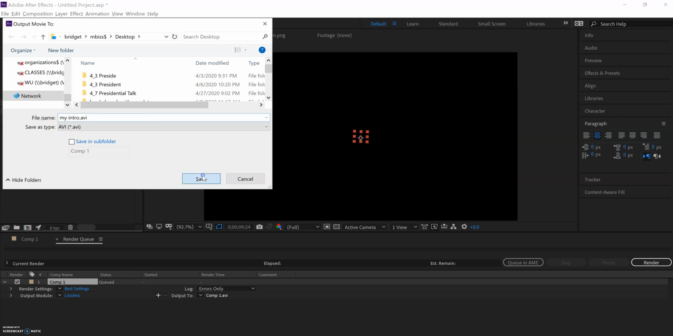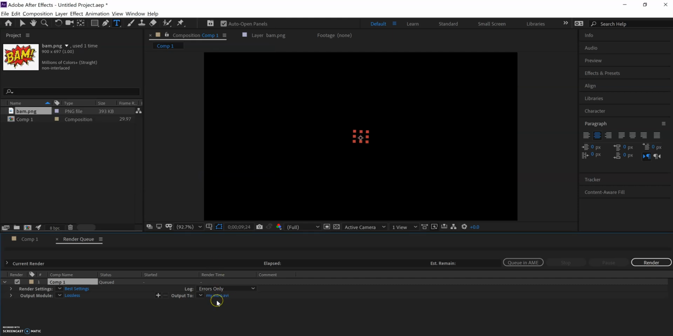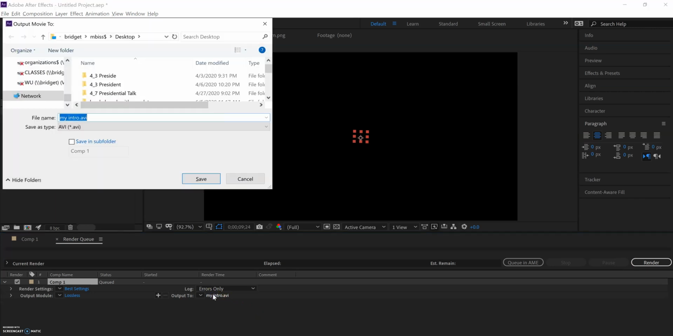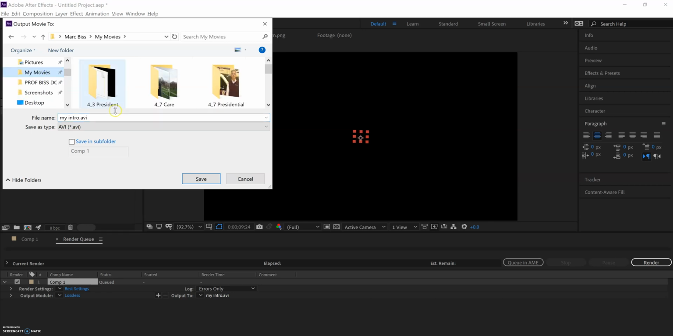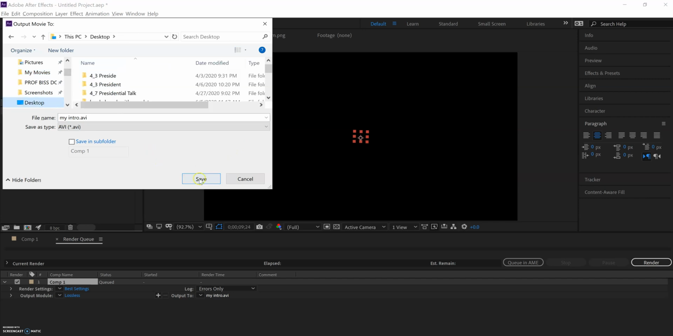Okay, if there's no option here for you to do this, you may have issues. It may ask you, this will not show up if you have not changed this. So be sure that you put the output to and know where it's going. I didn't check to see where it's going. It is going to my network. I do not want it to go there. I want it to go to my, I'll put it in my movies. Actually, I'll put it on the desktop so I can find it real quick.